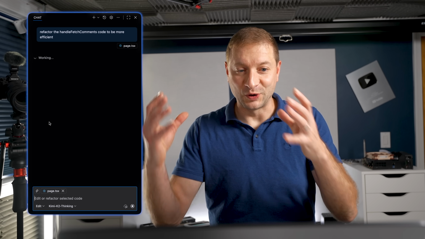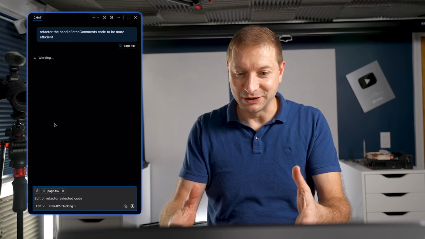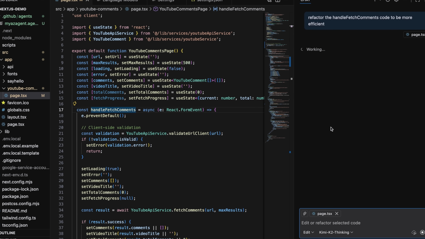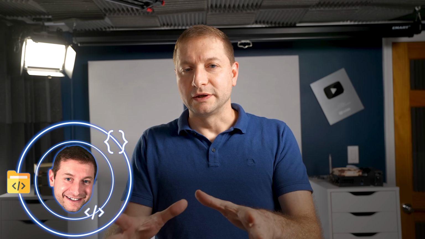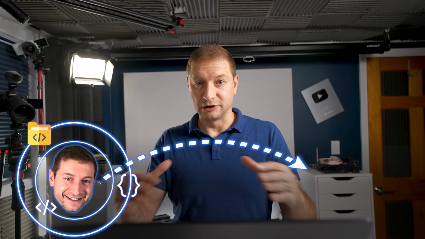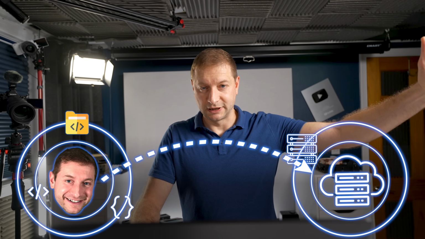Right now it's sending this whole bit of code, this whole page over to the servers at Scale. Kimi K2 is processing it with its 1 trillion parameters, and it's thinking about it, and hopefully it'll give us some suggestions and actually edit the code right in place. Now, the way I'm doing it right now is still not 100% local because the code is leaving my local network and it's going out to the cloud.